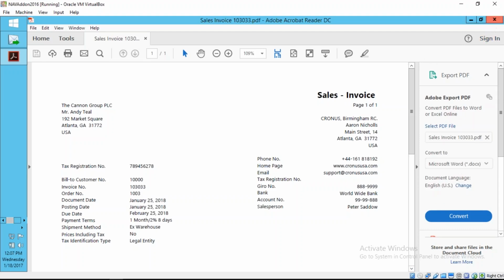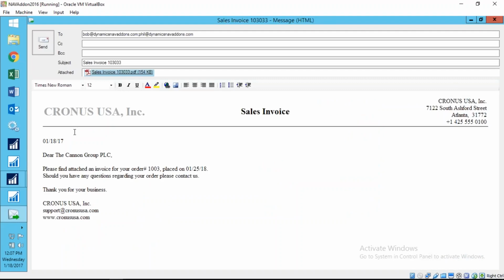So there's the PDF, and then we have the whole message. Dear the Canon Group PLC, so you can see that we've merged this in from this posted sales invoice.